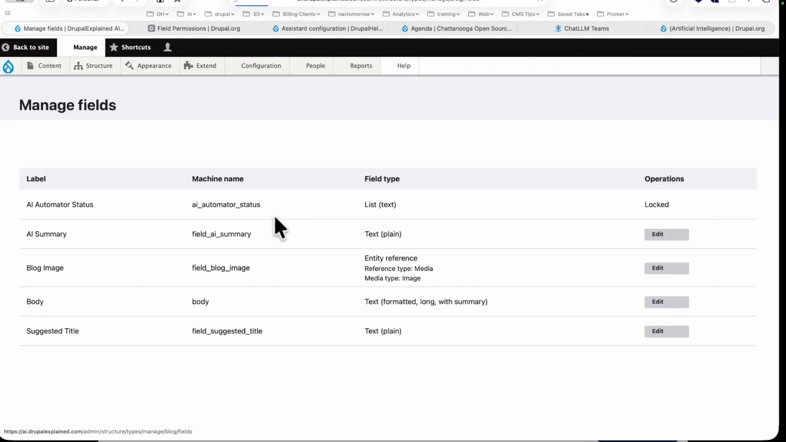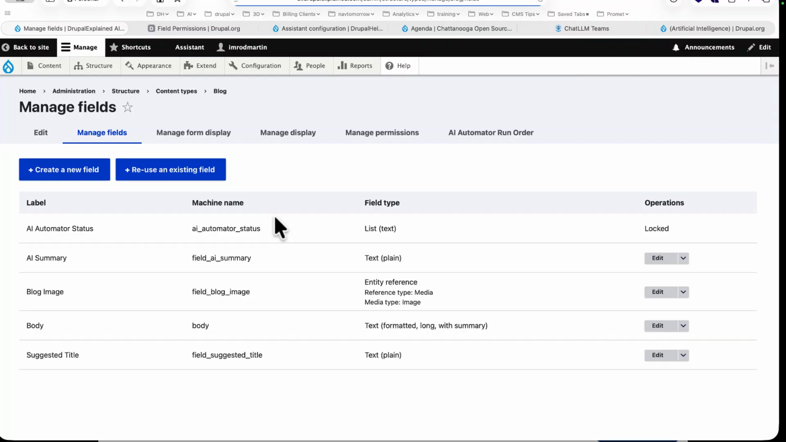Manage fields. There we go. All right. So I've got the standard fields, right? I've got blog image, media. I don't ever use the image upload field. I've got the body field. And then I've got two AI fields, one called AI summary and a suggested title field. We'll see how those work with automators in just a minute. So let's take a look.